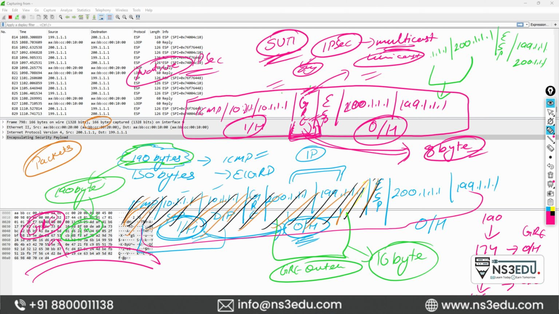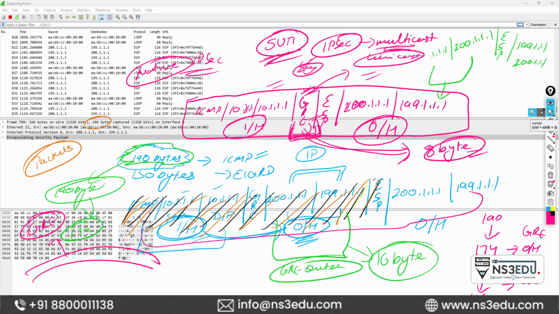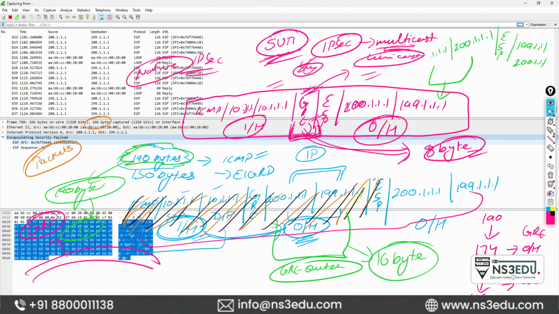Is this much clear? Now how am I going to show that we have removed the GRE? From Wireshark I am not able to see, right? Because we are using what? ESP. We are not able to capture the packets properly. ESP will hide everything. Did you get it?